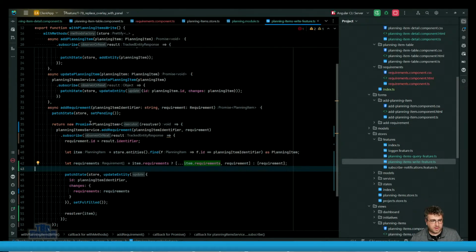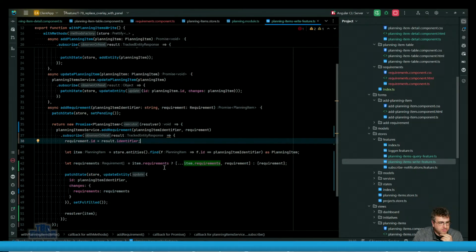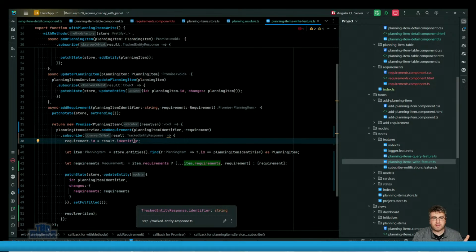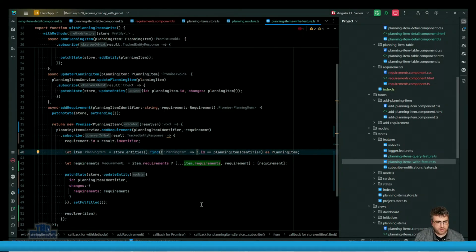I then call add requirement. I set the requirement ID equal to the resulting identifier. So again, that tracked entity response gives me an actual ID on this object. I then go and find the current items, but I don't need that actually. Oh no, I do need that to know if the current entity store has requirements already.